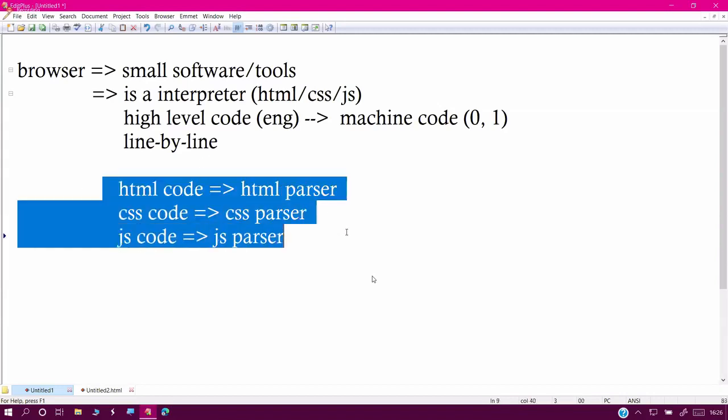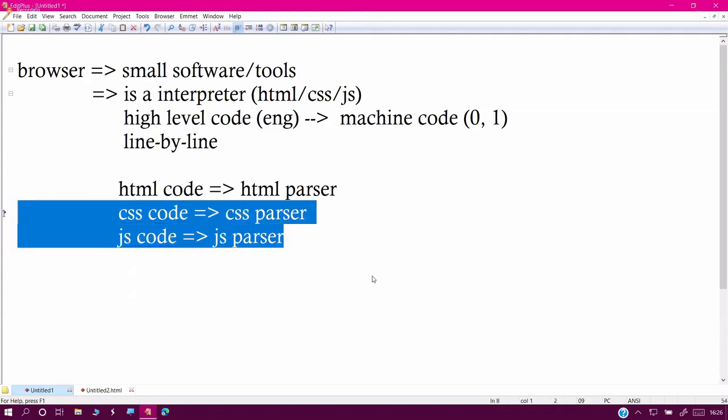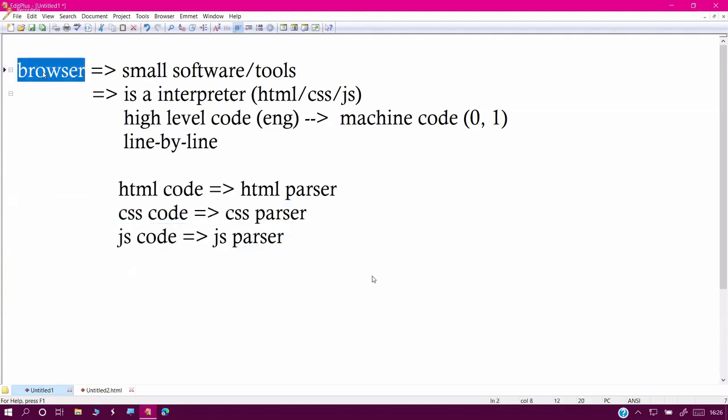But where are all these things? These all are inbuilt in your browser. All these things are already available internally in your browser. When you install any browser software, all these parsers also get downloaded. I installed Google Chrome, sir. Oh, no problem. Inside Google Chrome, 3 parsers are available.